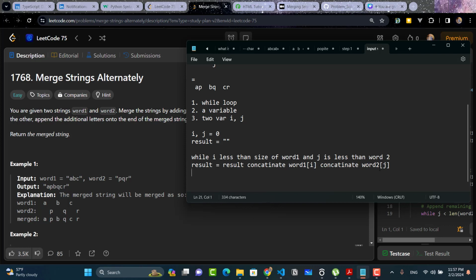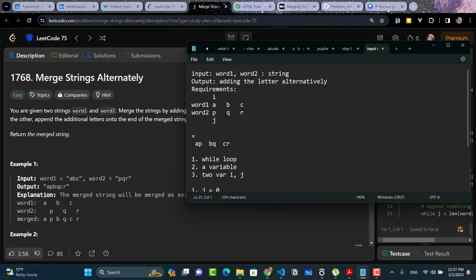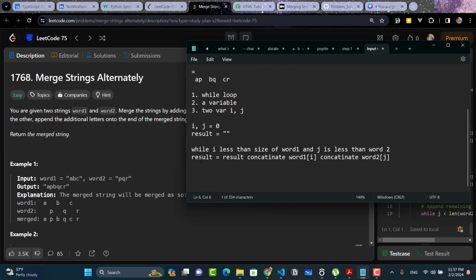Okay, so that means I'm saying here that at the first position i equals a, and at the first position j equals p. So I'm saying, hey result, I want you to come and take a and p together and save it inside you. So here result will equal a and p.